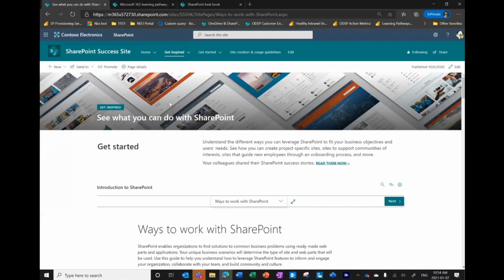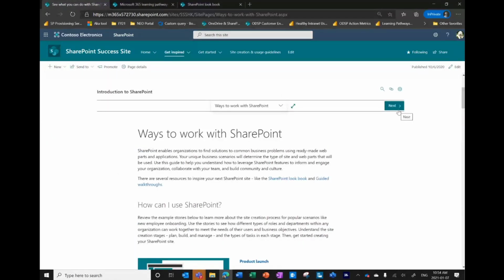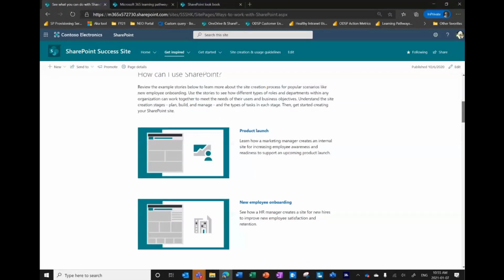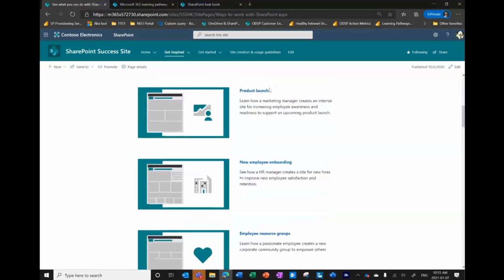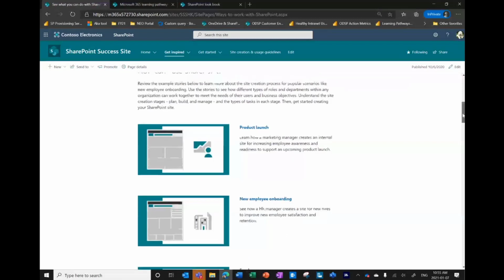So a lot of the times for people who are new to SharePoint, they're not sure what they could use it for. So that's what this section is all about, to give them that inspiration. And you can see we've got the web part here, so I can easily navigate going from one asset in the playlist to another. I can also use the drop down here to jump ahead. But on this main page, I've got examples of different ways that I can use SharePoint. So if I'm in marketing, I can do a product launch. I can set up a new employee onboarding site, so on and so forth. And over time, we do hope to add to this.